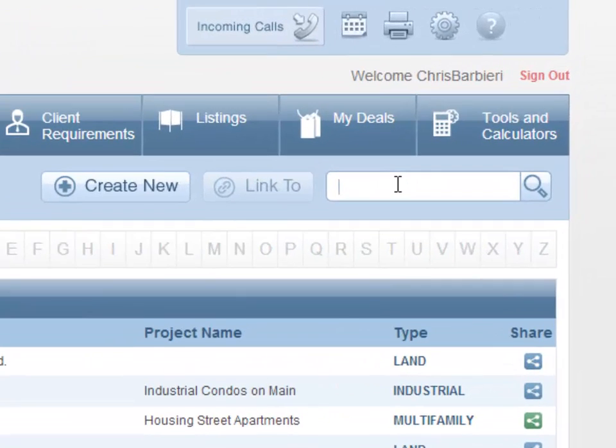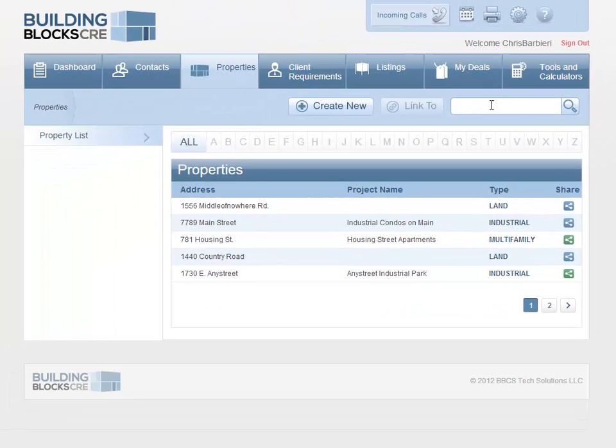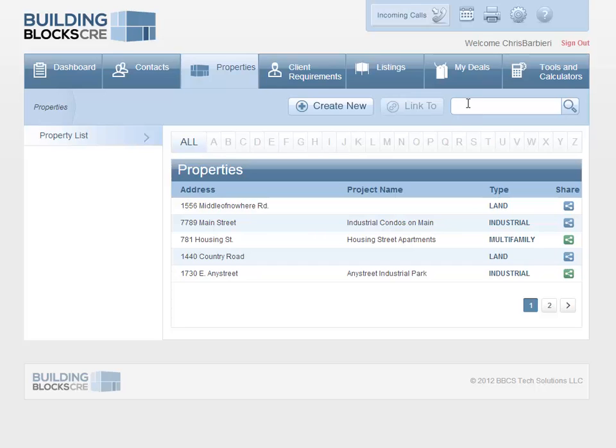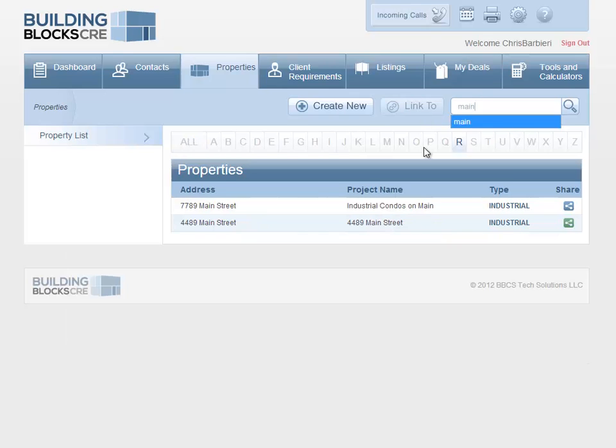Or I can search. By clicking in the search bar, I can search for a property by address or project name, and it'll search for any of the words or letter combinations within these fields. So for example, if I type in 7789, it's going to bring up 7789 Main Street. If I search and put in Main, it'll bring up the ones that have Main Street in here. So it doesn't matter if you put in the number or the address or condos or industrial, it'll find it within the system.